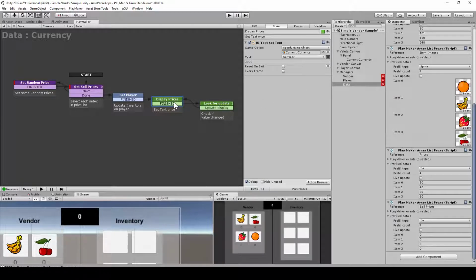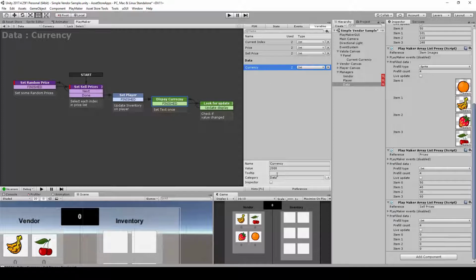So the next part, what will happen here is the display prices. Actually, it doesn't do the display prices, it shows the currency. Sorry about that. So it's going to display the currency. So my current currency, I have preset this to 2000. So this is the currency I'm going to have to begin with.